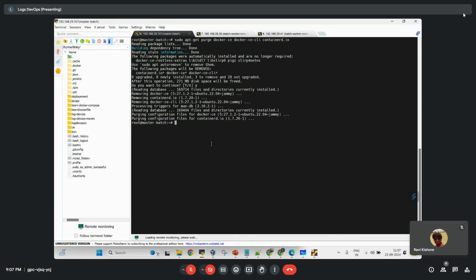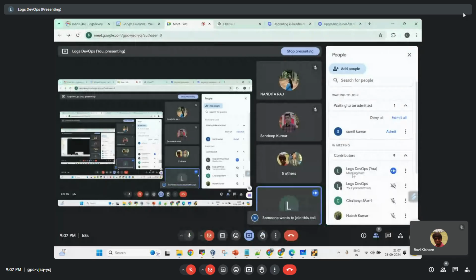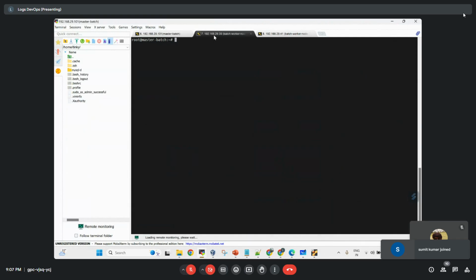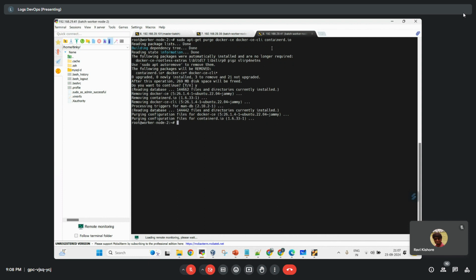So if you execute some Docker command now, it will not work, right? Now it's uninstalled. If I try to see Docker images, this will not work, right? Okay, so this is done. Done and done.